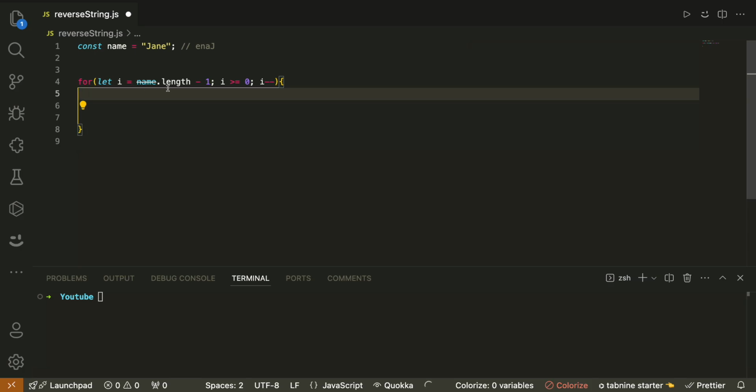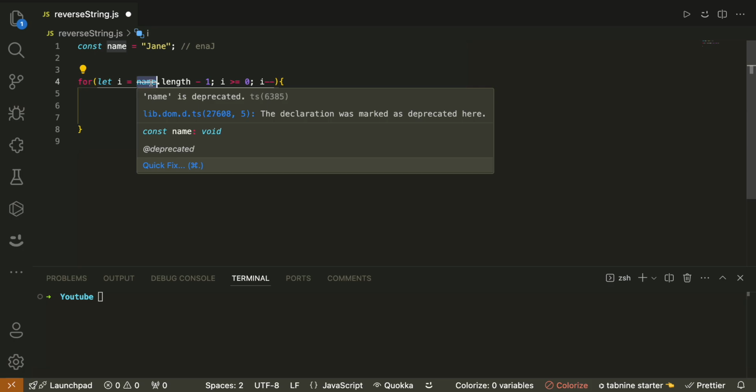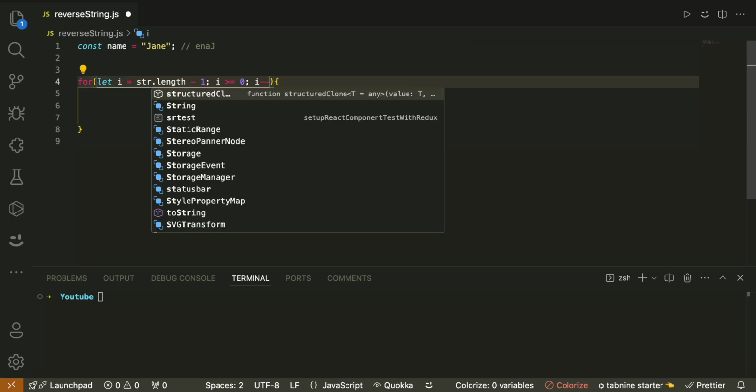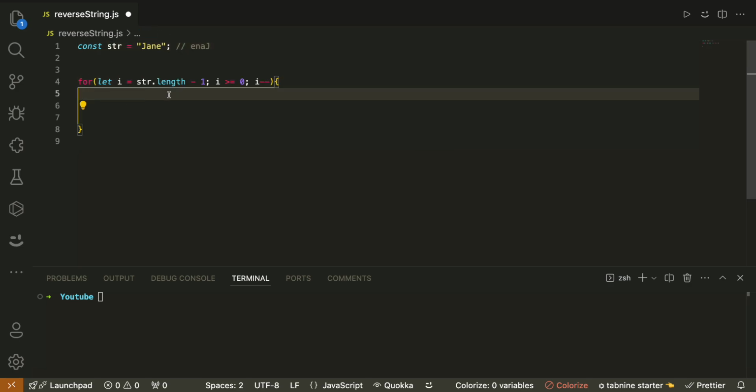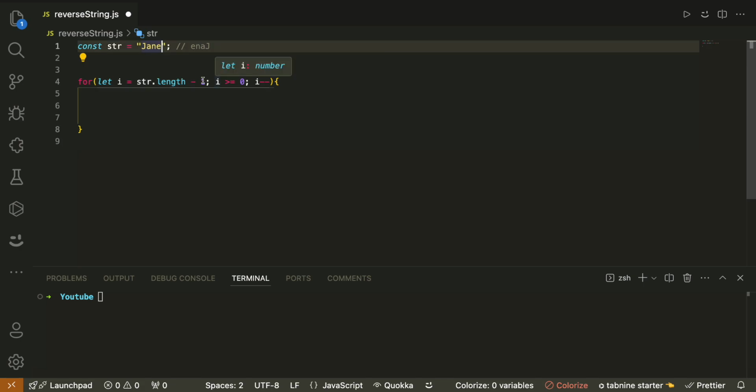So we expect a string. So let's say a string. Okay, so what this basically means is we are going to start from the back, I mean from the end of the string, going to the start of the string. This is actually what it means.